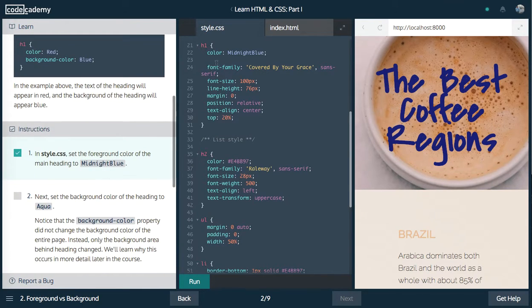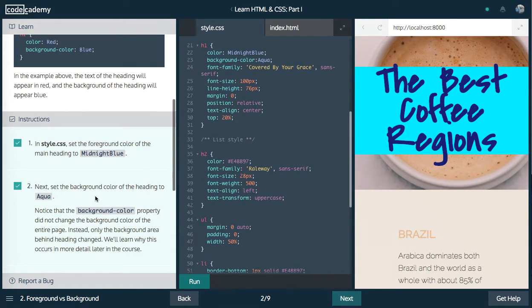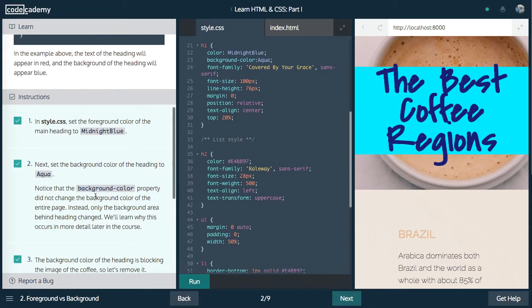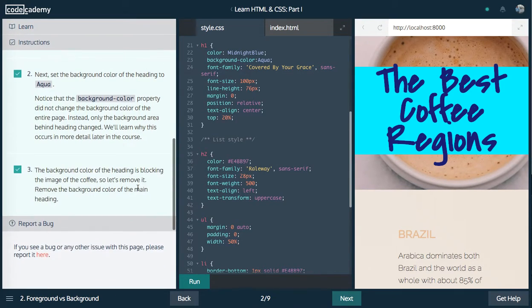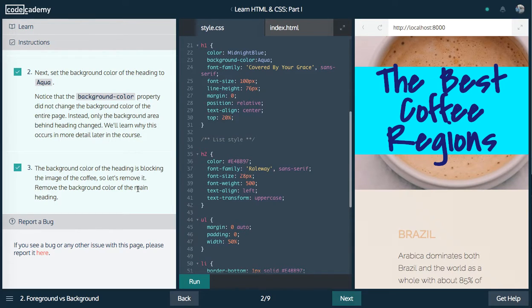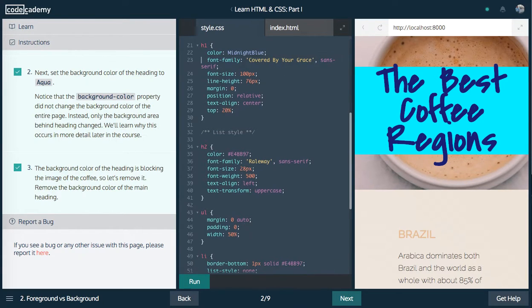Now we want to set the background color to aqua. Let's see what that does for us. Cool. So now that's aqua. Notice the background color did not change the background color of the entire page, right? Because it's only under the H1. The background color of the heading is blocking the image of the copy, so let's remove it. Remove the background color of the main heading. Okay, let's go ahead and remove that now.